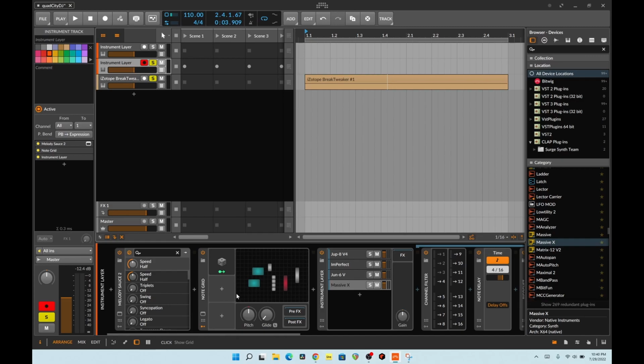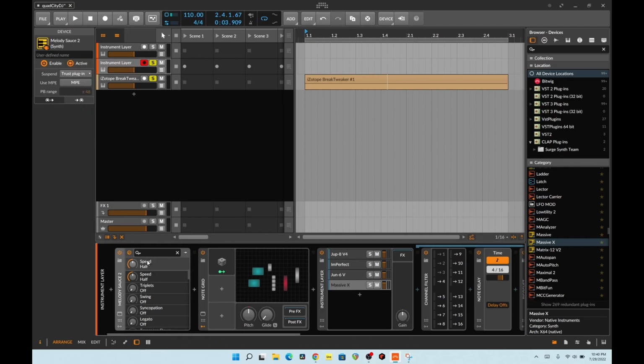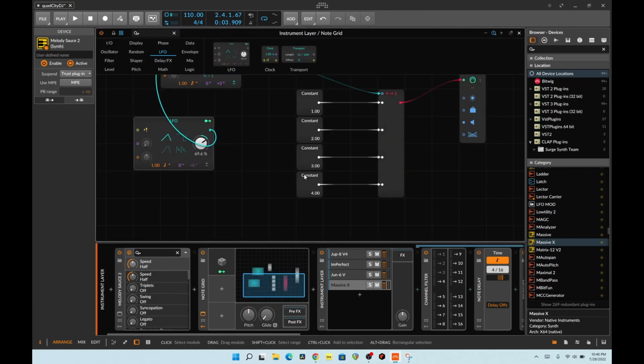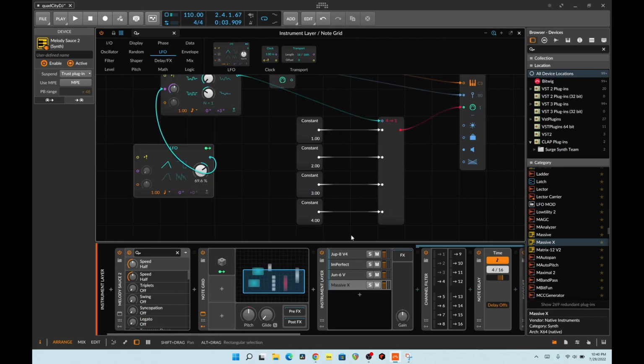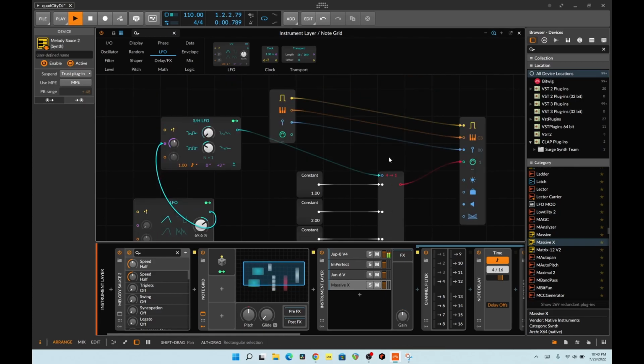I removed the Reason rack, added in the Note Grid, and then had some type of driver, like Melody Sauce. You can do your own MIDI or anything that you want MIDI wise. This is more or less the concept in the Note Grid. I have a sample and hold LFO, and then I got another LFO to try to drive some randomness into the channel selection.